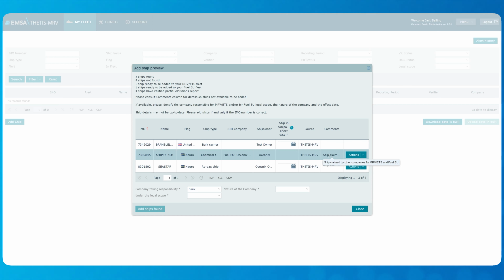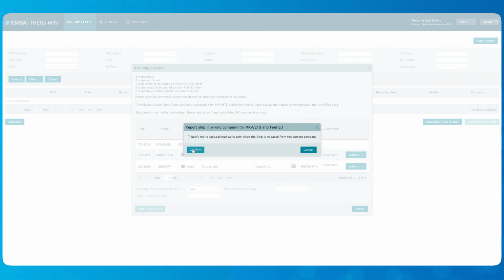In this case, you can trigger the system action to inform the previous company on your request to release the ship. To do so, you shall click Actions button and choose Report Ships in Wrong Company for any of the scopes or for both scopes. Confirm in case you wish to be notified by the system when the ship is released by the previous company. The system triggers the emails for the previous company users to release the ships.